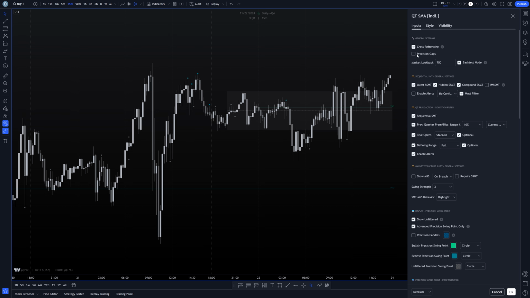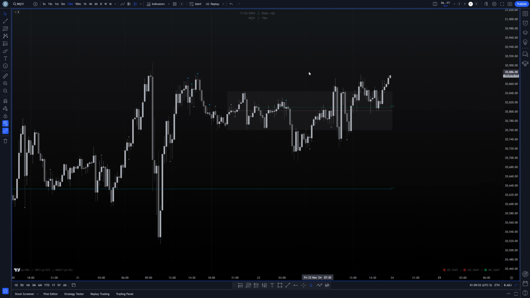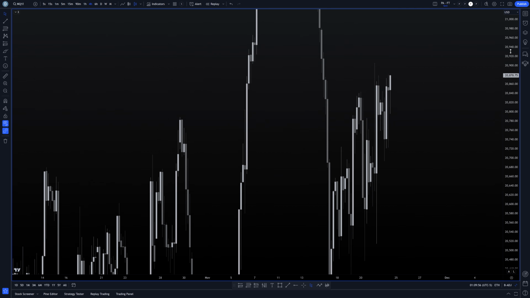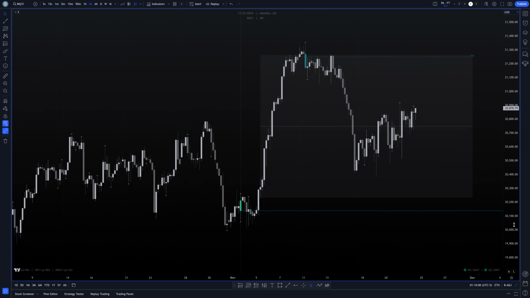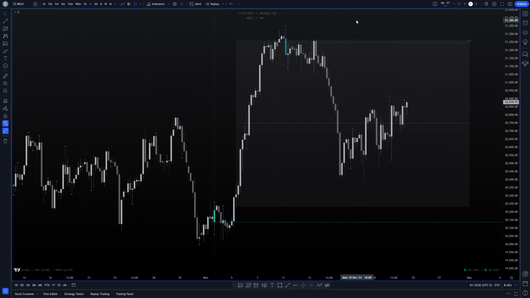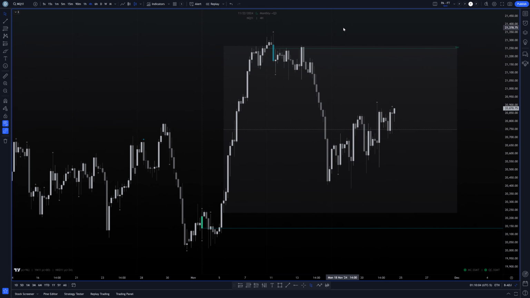Next, let's take a look at precision gaps. Let's change chart time frames. Let's go to the 4-hour. There are two precision gaps that are highlighted on our screen at the moment.